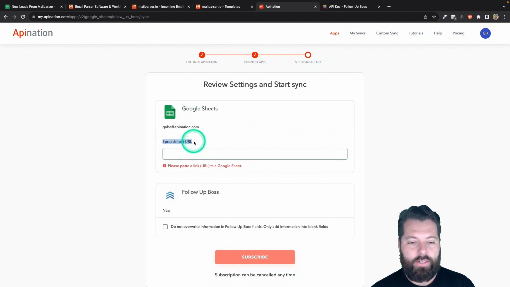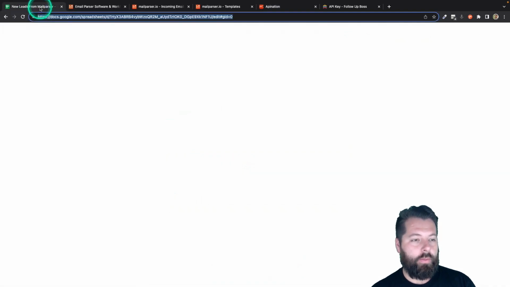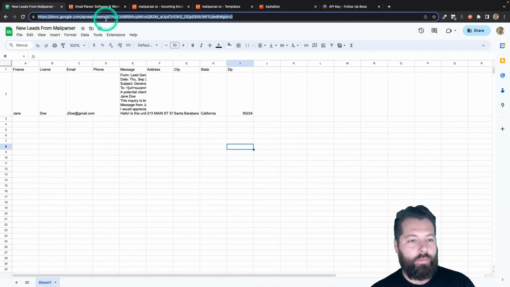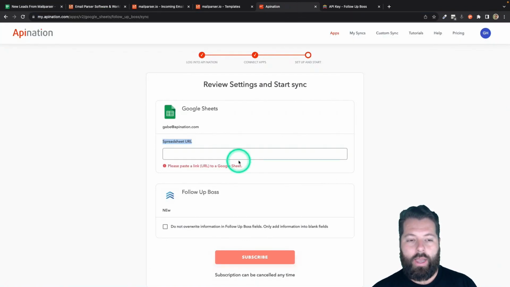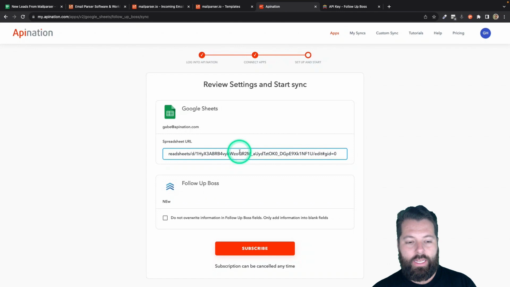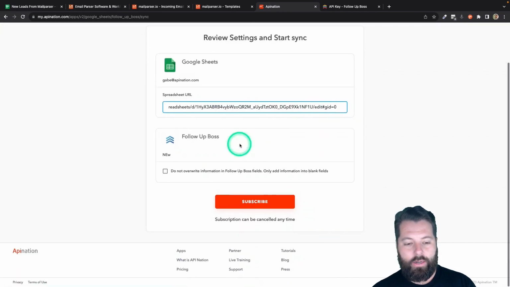So the first thing it's asking for is the spreadsheet URL. Let's go to that spreadsheet from Mailparser, and we're gonna grab this URL, hit Command-C or Control-C to copy it, go back to API Nation, hit Command-V or Control-V to paste it in here.